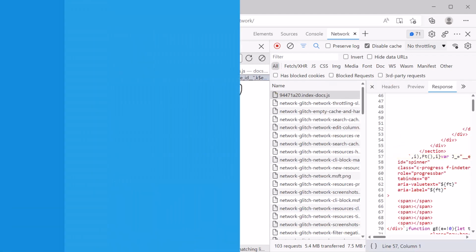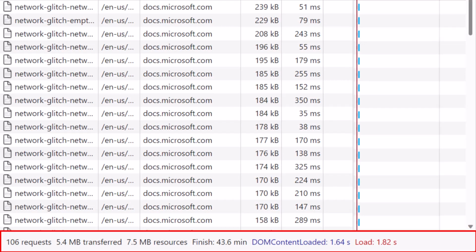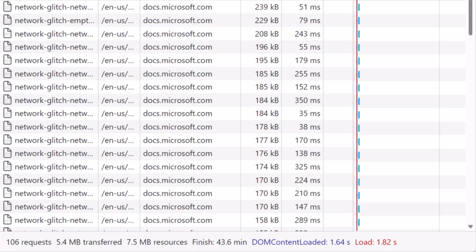You can type the name in the search field, press enter, and all of the matching resources will be displayed in the sidebar. The network tool can be super useful when investigating performance problems as well. For example, if you look at the bottom of the network tool, you'll see how many requests were sent and how much total data was downloaded. You can even know when the load event and the DOM content loaded event occurred, and this will give you a sense of how much time was spent waiting for the page to appear.